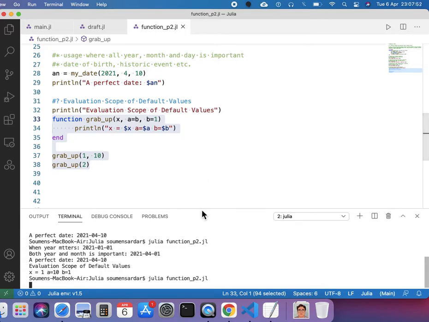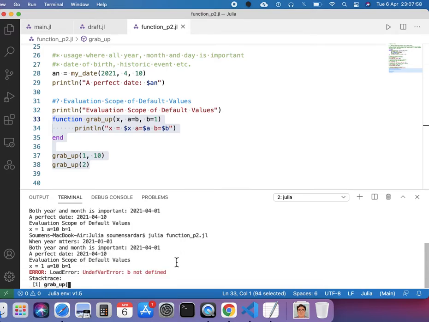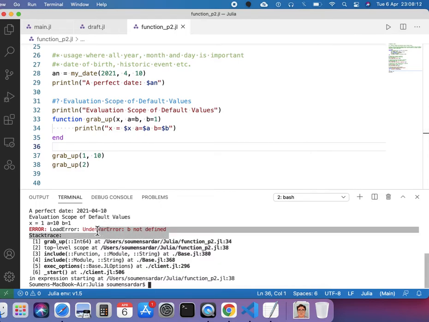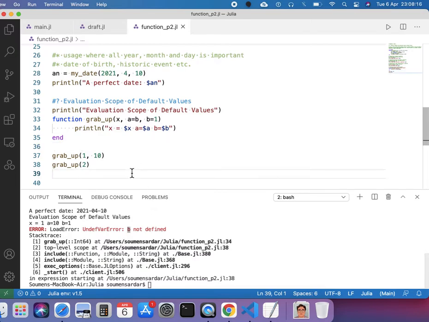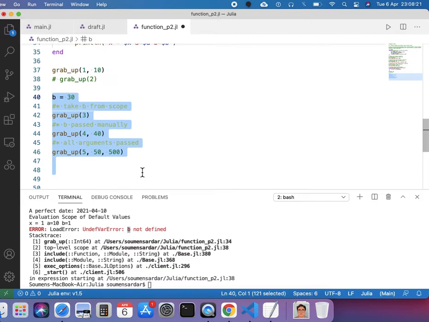And let us have a look at what is happening. Yes, so a syntax error happened: undefined variable b. So when a is trying to assign a default value from b and b isn't available in the scope, then it is throwing an error, like you are trying to use a variable which is not defined, and that's why we have this.